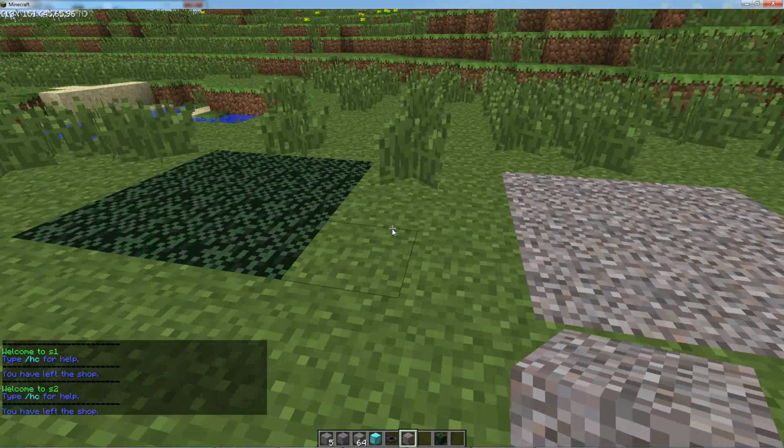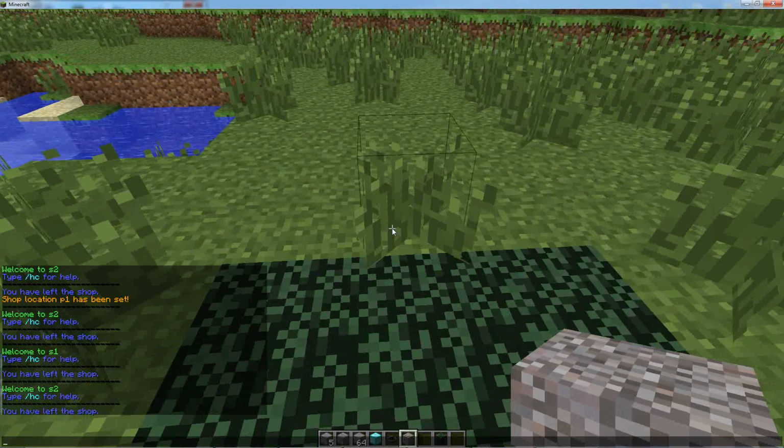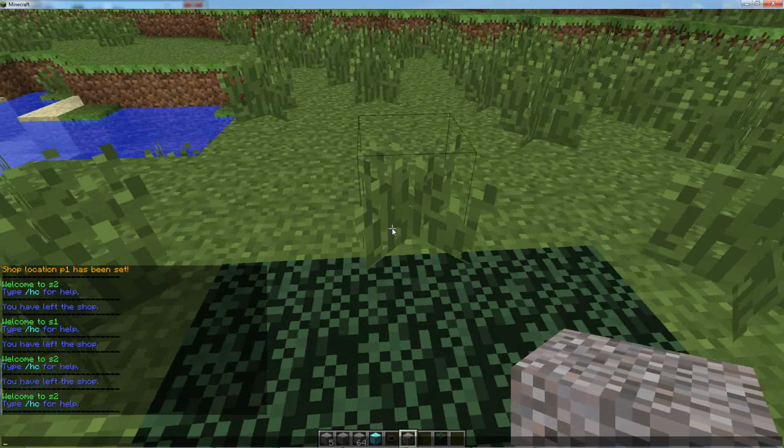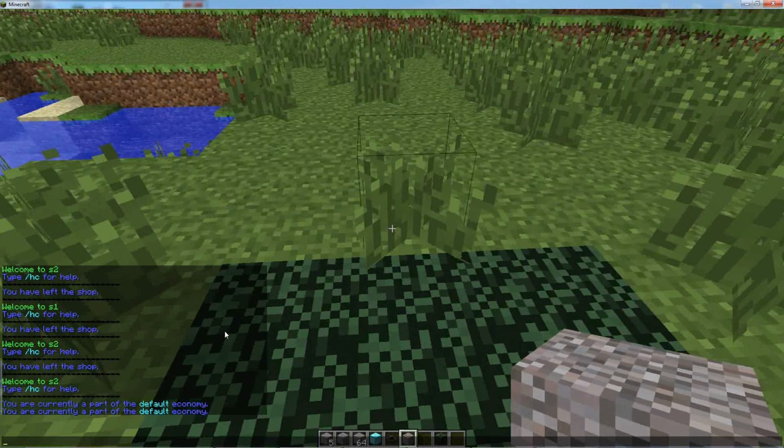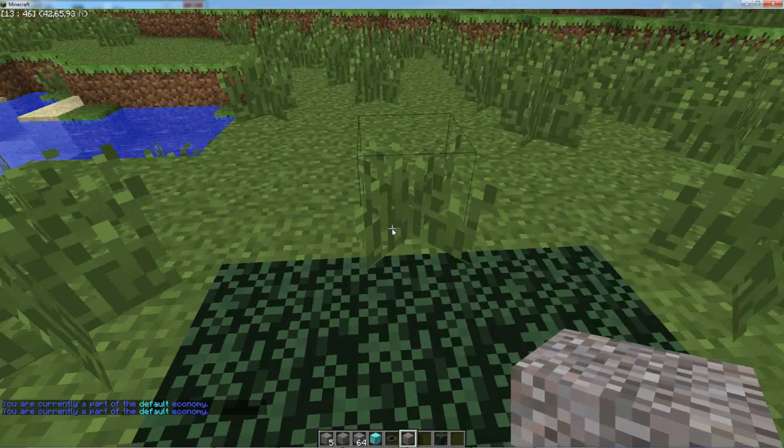So to see what economy I'm a part of, since we can now have multiple economies running the same server, and what that means is entirely different prices for the same item in each economy. So to see my economy, I do /economy info, and for short it's /ei, and it says I'm a part of the default economy, which is the original economy that you imported.